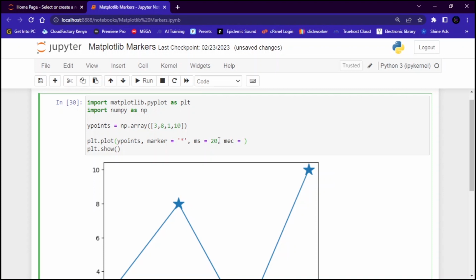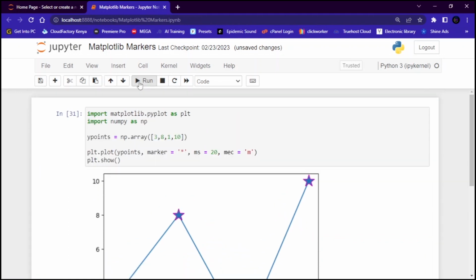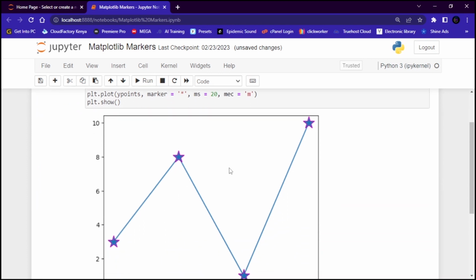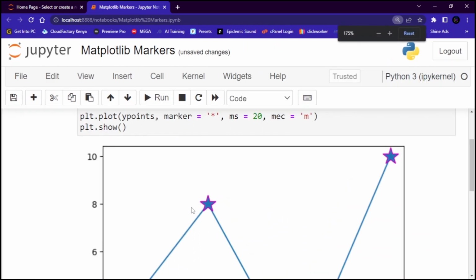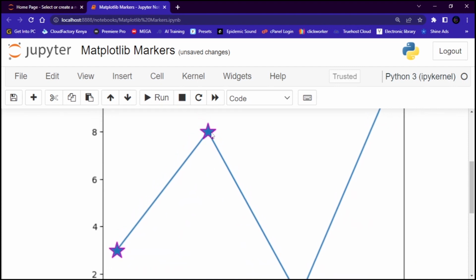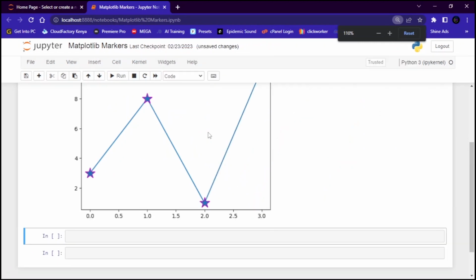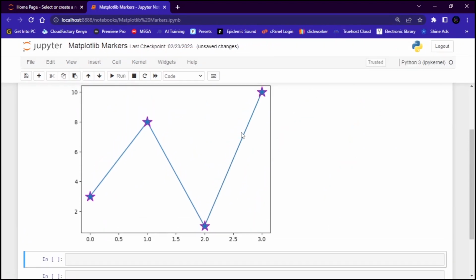Then I'm gonna pass in color. Which color this time? Perhaps let me try to use magenta. Magenta is defined using M. Then let me run again. And then I guess you can see the edges. Let me try to zoom in further so that you may see the results. You can see the edges of these markers are red. Let me zoom out a bit so that we may continue with the series. So that's how you can use the colors.